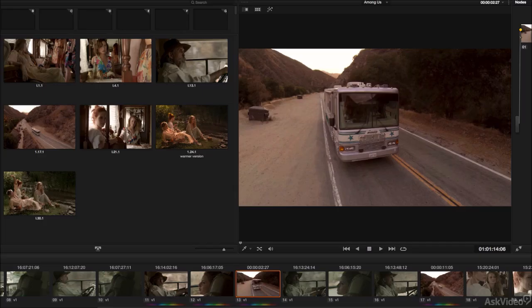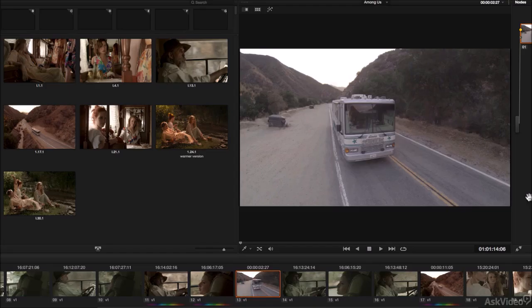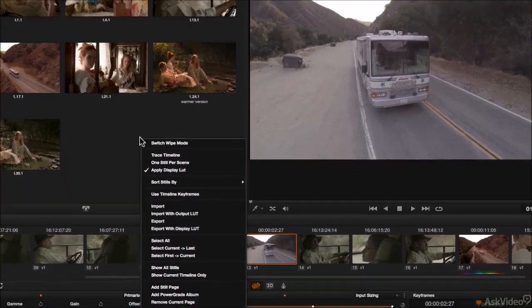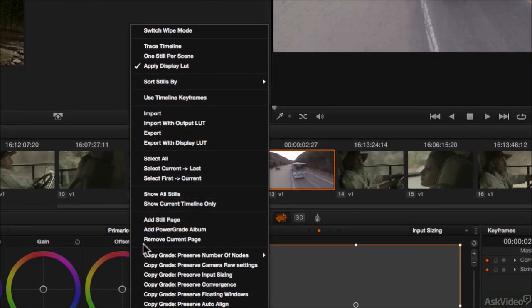So I'm going to reset, and let's take a look at what your options are for controlling just what kinds of settings get applied when you middle click on stills or when you middle click on timeline shots. And we actually do this from the gallery window. If I go into the gallery window and right click, I want you to notice down near the bottom of the drop-down menu, there's a bunch of options called Copy, Grade, Preserve. And what is it preserving? So let's say we choose Copy, Grade, Preserve Input Sizing.